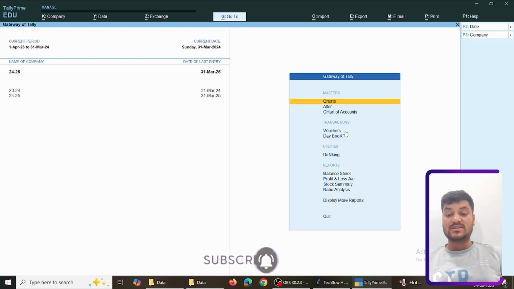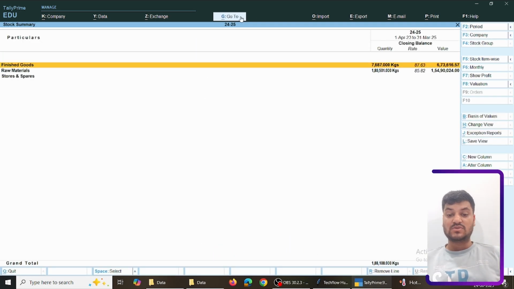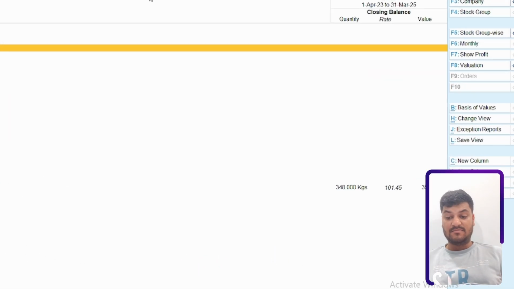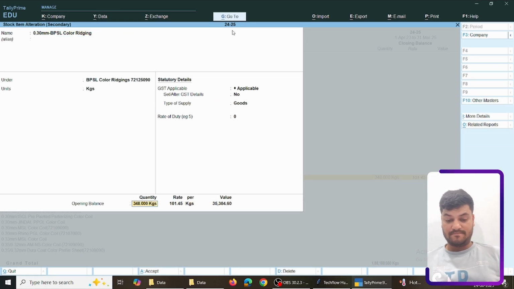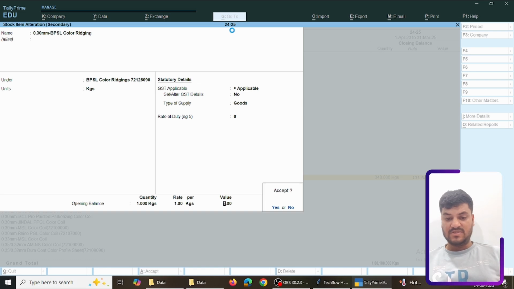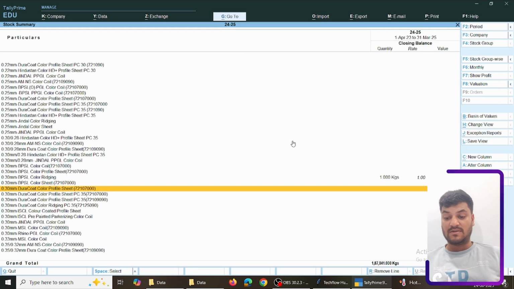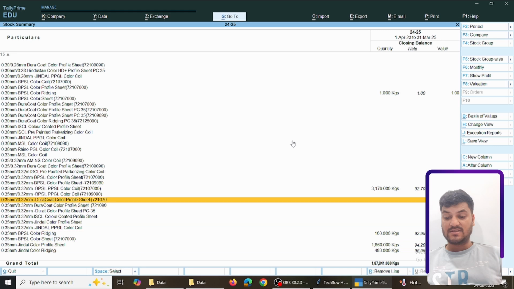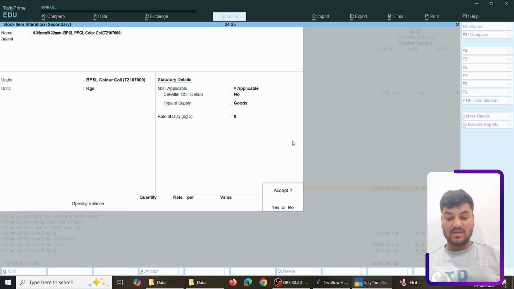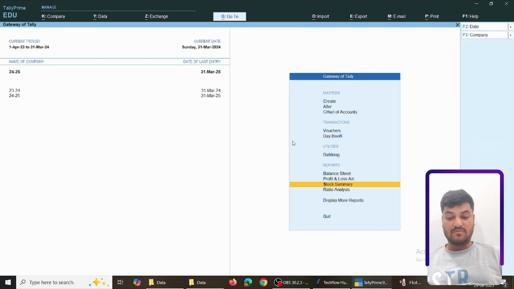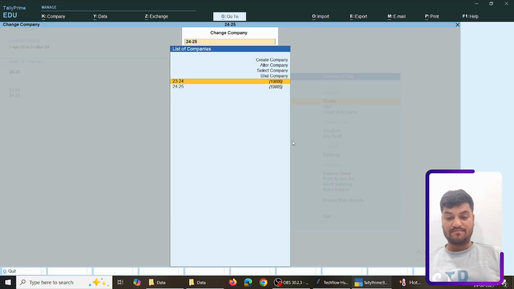Now what we will do is create some differences. Okay, choosing the 24 25 and maybe this 348, I will simply make it 1. Okay, yes, and then this is the opening balance of 24 25. Similarly, in the next, 371 kg, I will simply remove it. Okay, done. Now we'll make some changes in the opening tally.